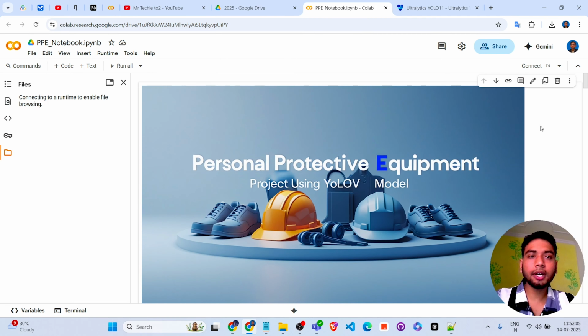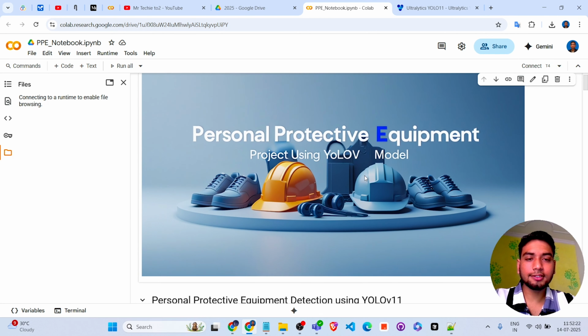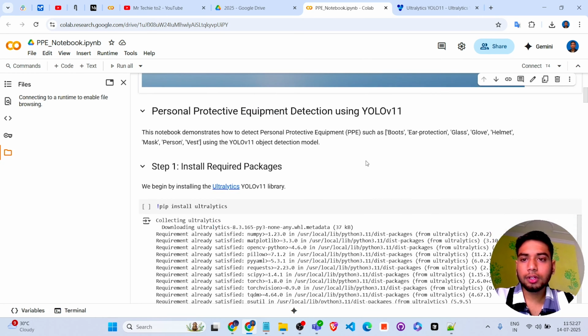Okay, so here I update this notebook, personal protective equipment project using YOLO model. I generated this image using Leonardo.ai. So something is missing in this, like YOLOv11. Okay. So personal protective equipment YOLOv11.